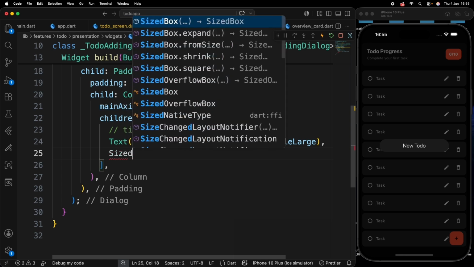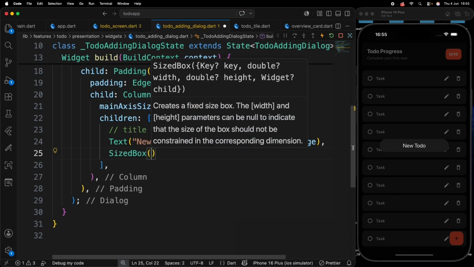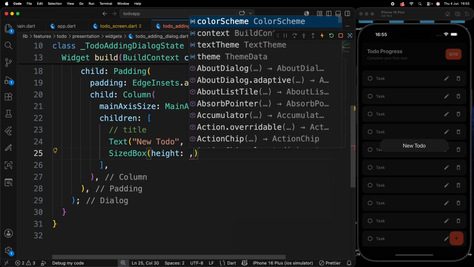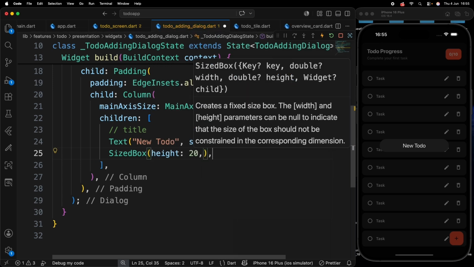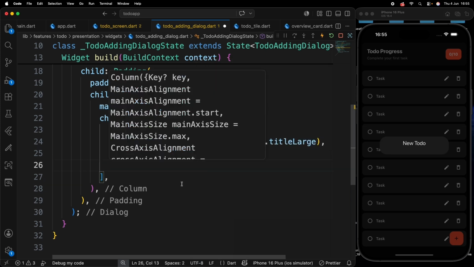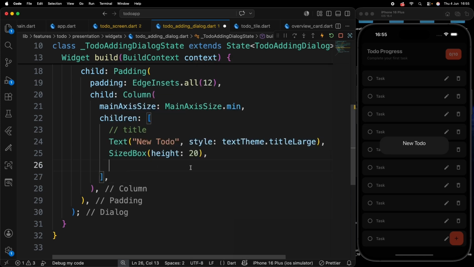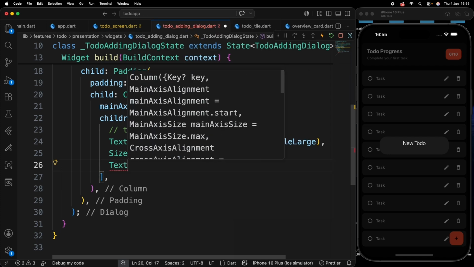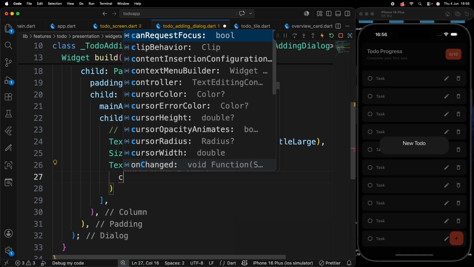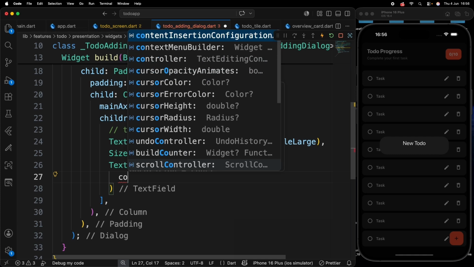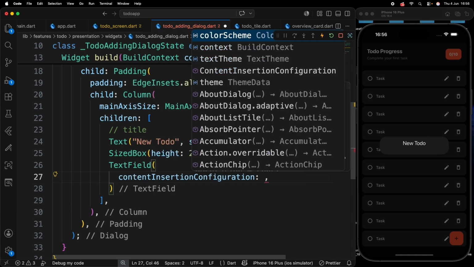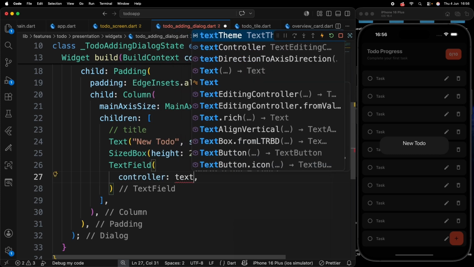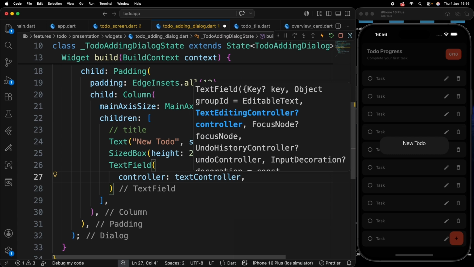So let's add a little bit of space below the title, about 20, height of 20. And then we can add our text field here for our task title, not text, but text field. And let's add controller. For the controller, we use our text controller.